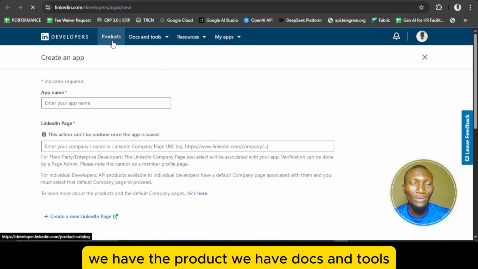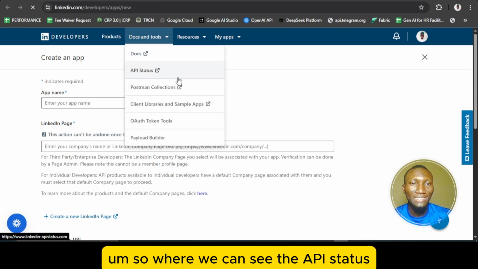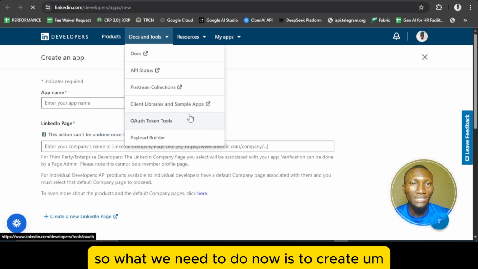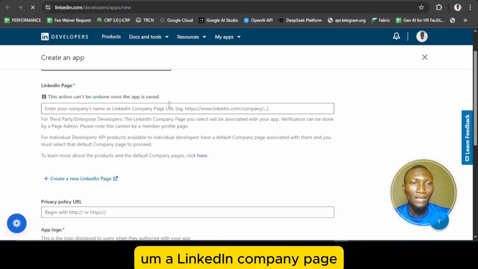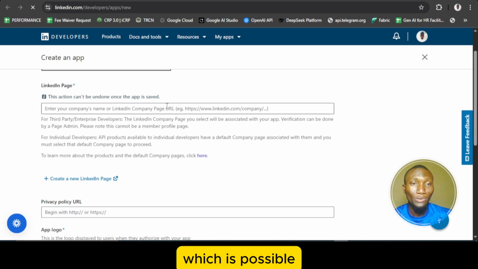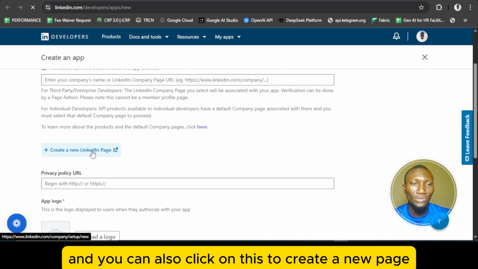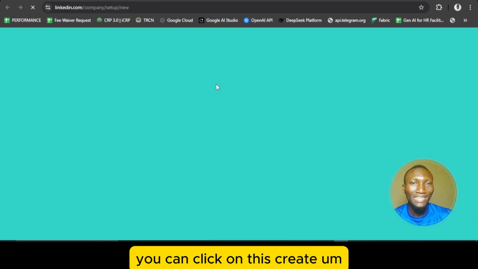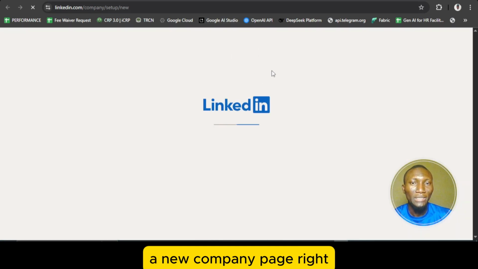If you look at the hub here, we have the product, we have docs and tools, where we can see the API status, the Postman collections, OAuth token. This is very, very important for us. So what we need to do now is to create our app name. Then we need to create a LinkedIn company page, which is possible. Just go to your LinkedIn and create a company page. You can also click on this to create a new page, right? So if you don't have a company page already, you can click on this, create a new page, and it's going to open it up for you to create a new company page, right?